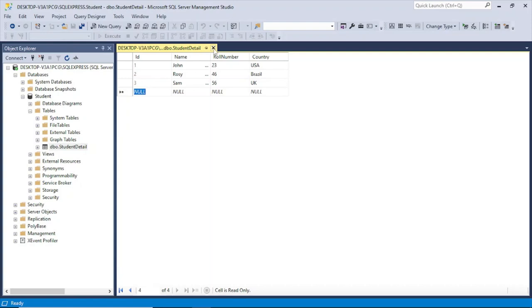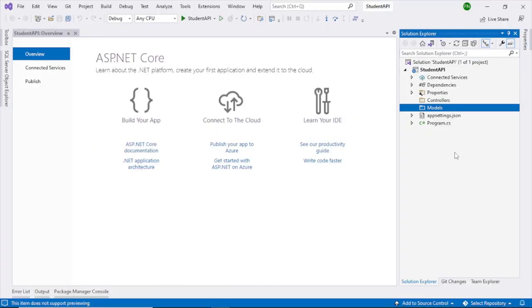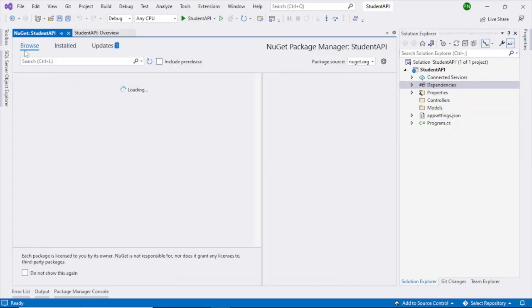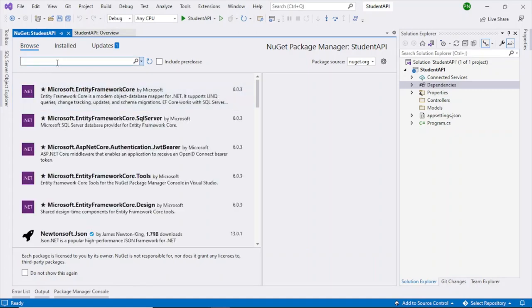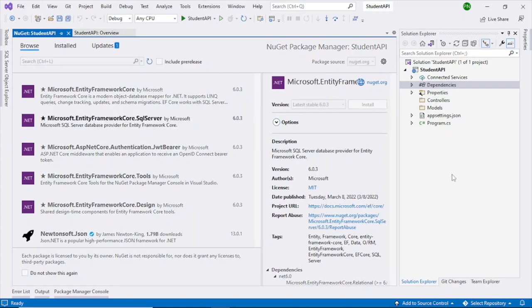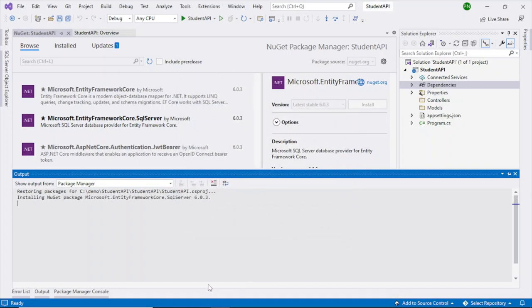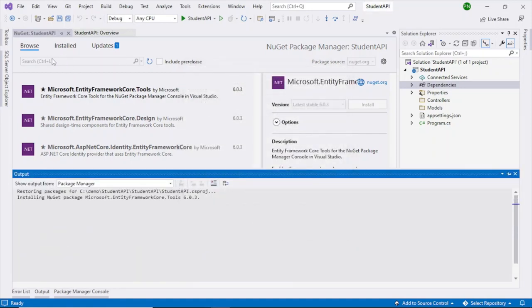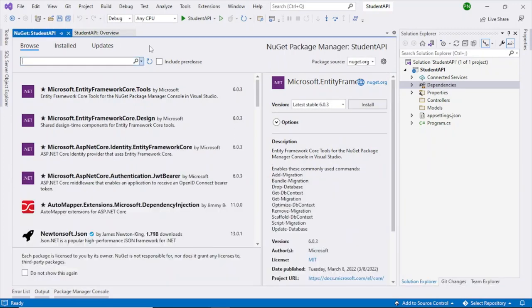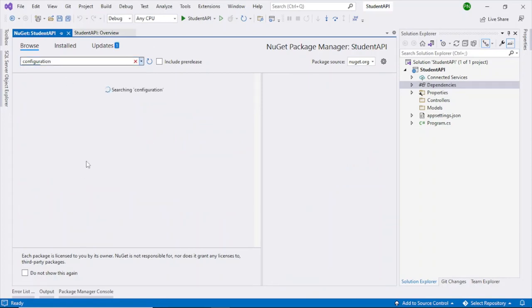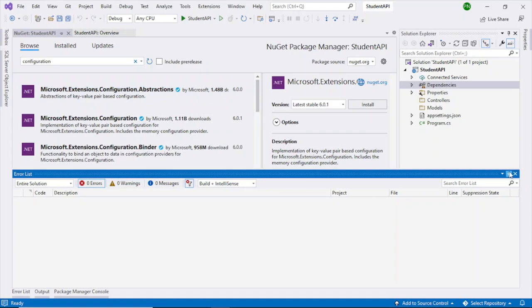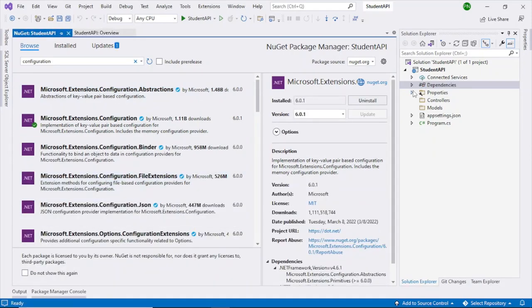We can now close this and go back to our Visual Studio. Now here we have to add some NuGet packages. Let's go to Manage NuGet Packages, browse, and then search for Entity Framework SQL Server and install this. The next one is Entity Framework Core Tools, install this. And then we need the configuration package, so select configuration and install that NuGet package. Now our NuGet packages have been added.